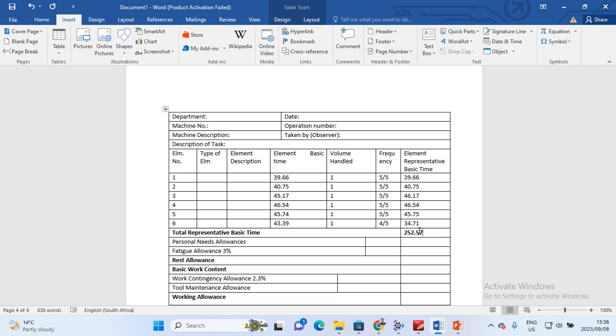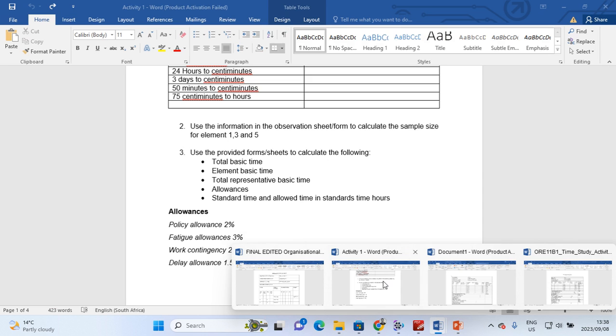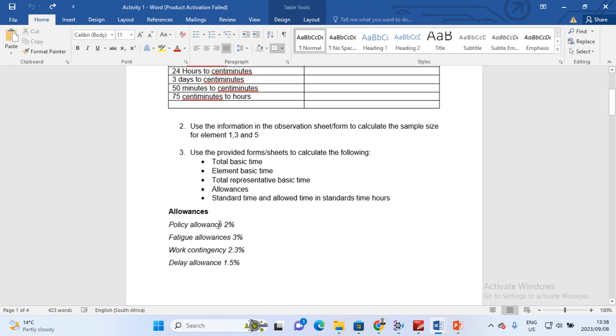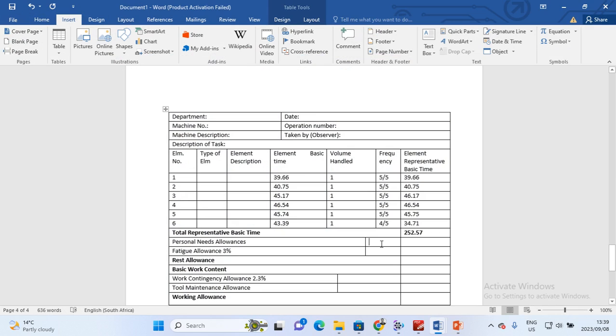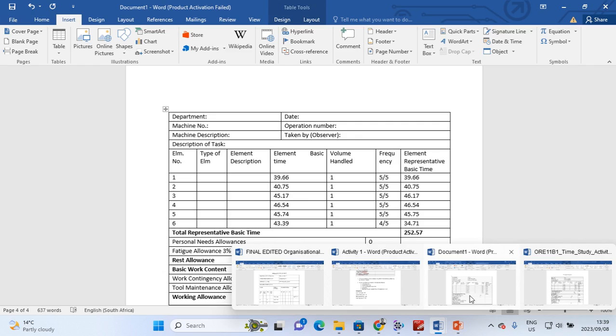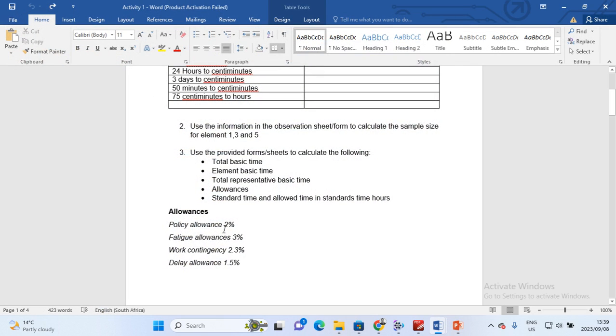Alright, now we need to find our allowances. Personal need allowances. We need to verify here. Do we have any personal need allowances here? No. Personal need allowances, it wasn't given to us in this activity. So we are just gonna leave it empty, or we can fill it with a 0. Fatigue allowances. In this case here, fatigue allowances, it says 3%.